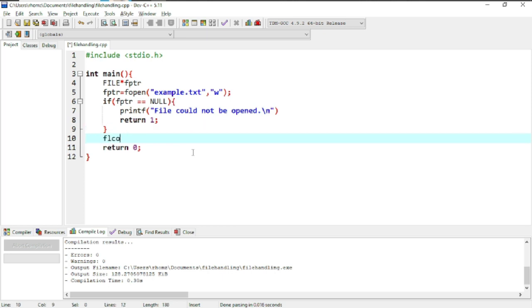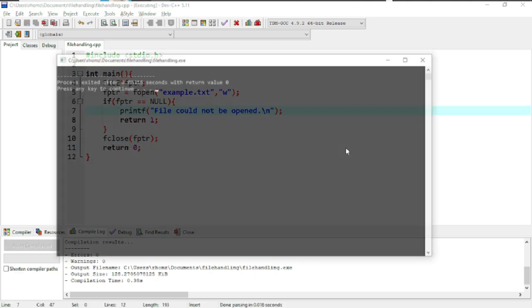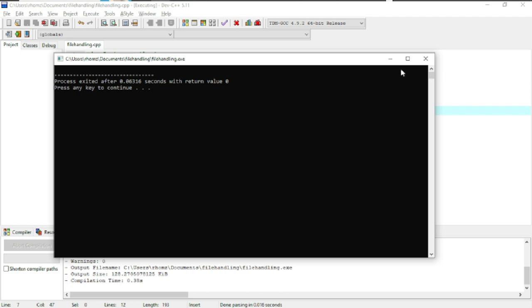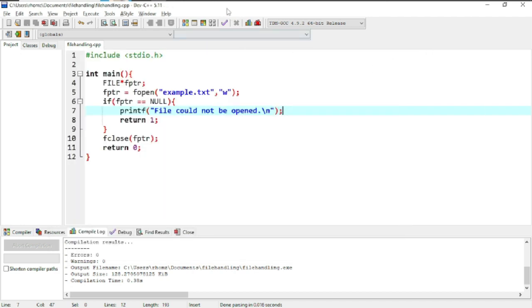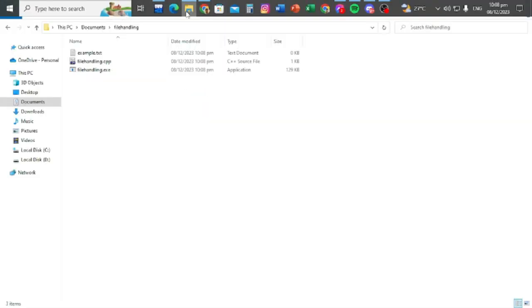Lastly, we will close the file with this fclose. And now let's check if our file is created.